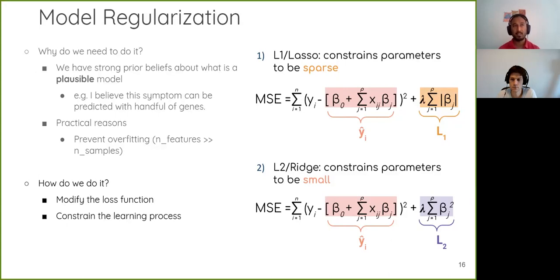The second one is called L2 or ridge, and it constrains parameters to be small. Again, it adds another penalty term, but instead of adding the absolute value of your model parameters, you're now squaring the parameter values and adding them as a penalty term. This type of penalty usually makes the parameters small, and small parameters are usually preferred over large parameters, and they tend to make models more generalizable. Anything else to add for this tricky topic?